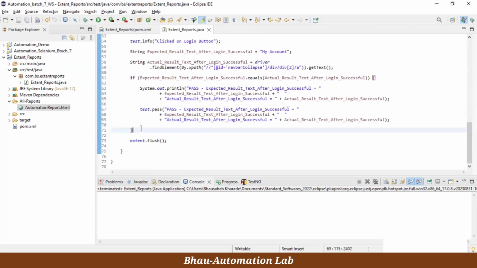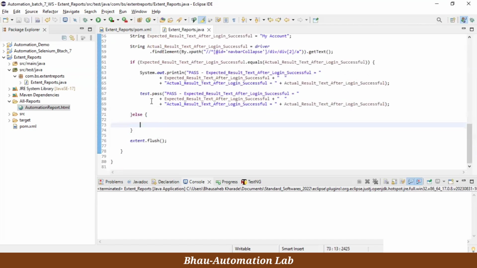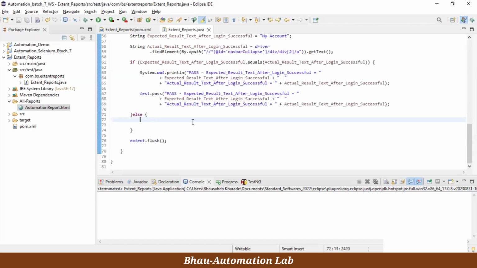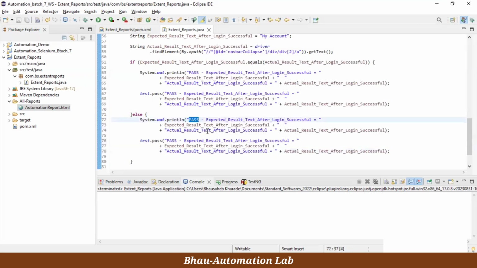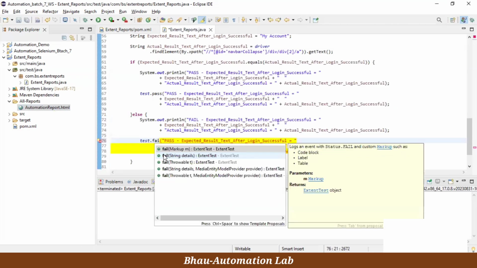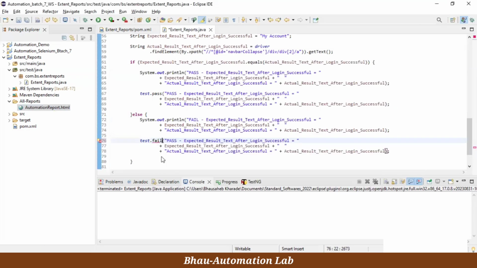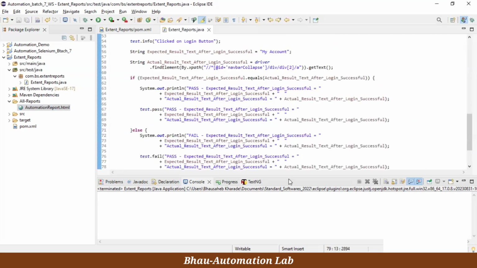Simple. And if it does not match, then we can simply define an else. In the else condition we have to define this as a fail. Just copy and paste it here. Just type here fail, because till now we have defined pass, right? Test.info.pass, we have to define as a fail. Simple. So this is okay.